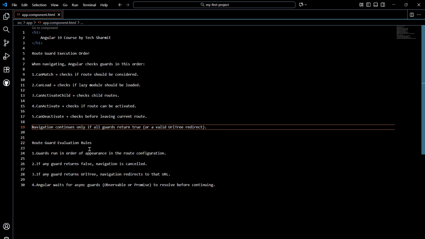Now we will talk about the route guard evaluation rules, which will also help you to understand this line in a proper way. The first thing is route guards run in order of appearance in the route configuration. Okay, so this is a self-explanatory line, that route guards run in order of appearance in the route configuration.